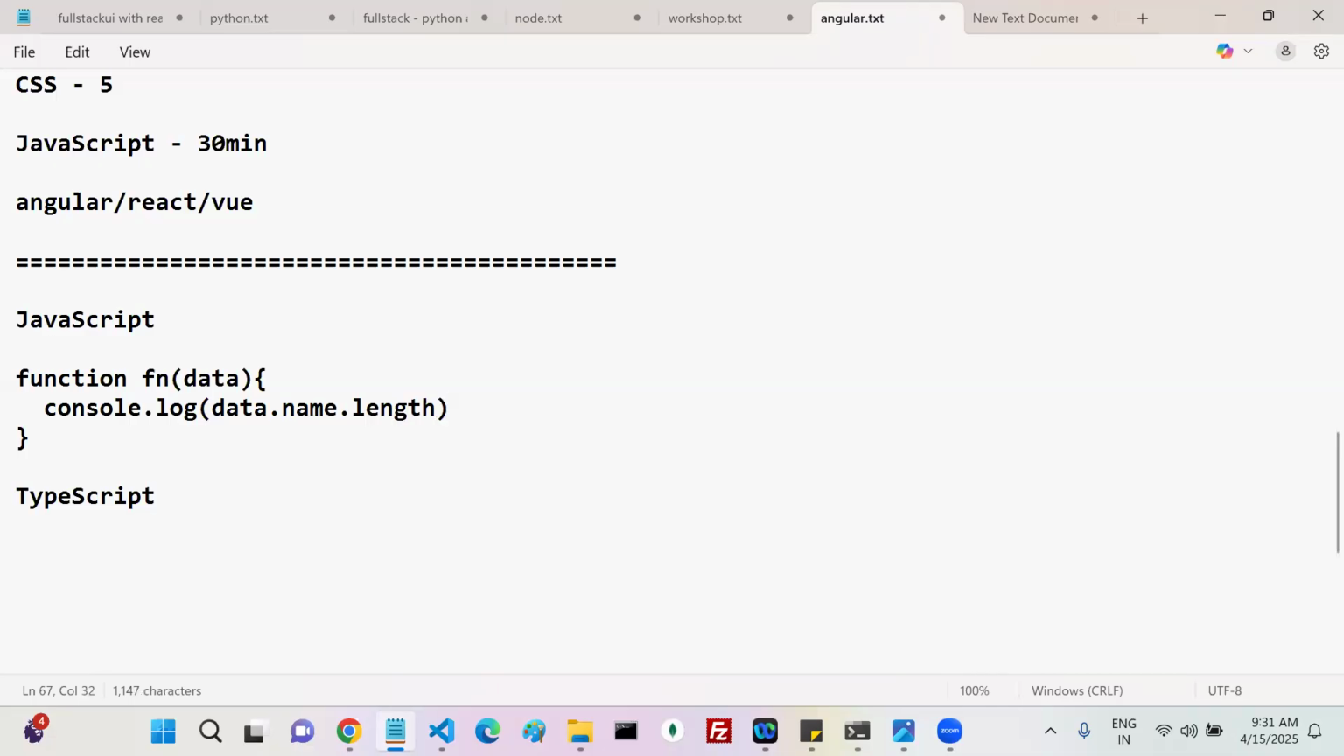Okay, data.name.length. Listen carefully. If I write this code and place it in my console, it is not telling you anything. But at the time of execution, whenever I click on enter, it gives me one error. First of all, tell me the output of this code snippet.